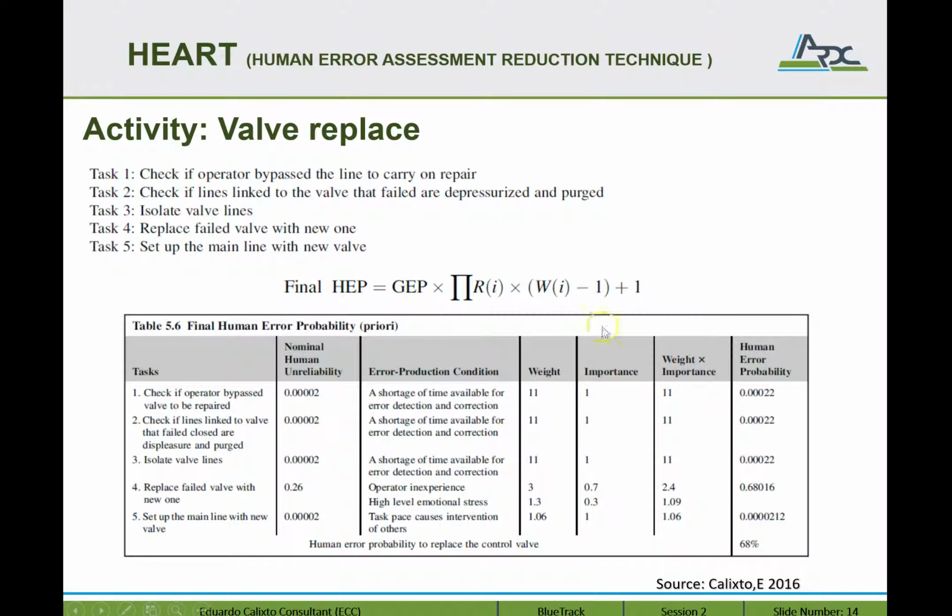We multiply by 1, and then we add 1. We add 1 here. In the end, we have 11. So this 11 we multiply by 0.002, and then we've got this value here as the human error probability for this task. Okay, let's see this task: replace failed valve with new one.